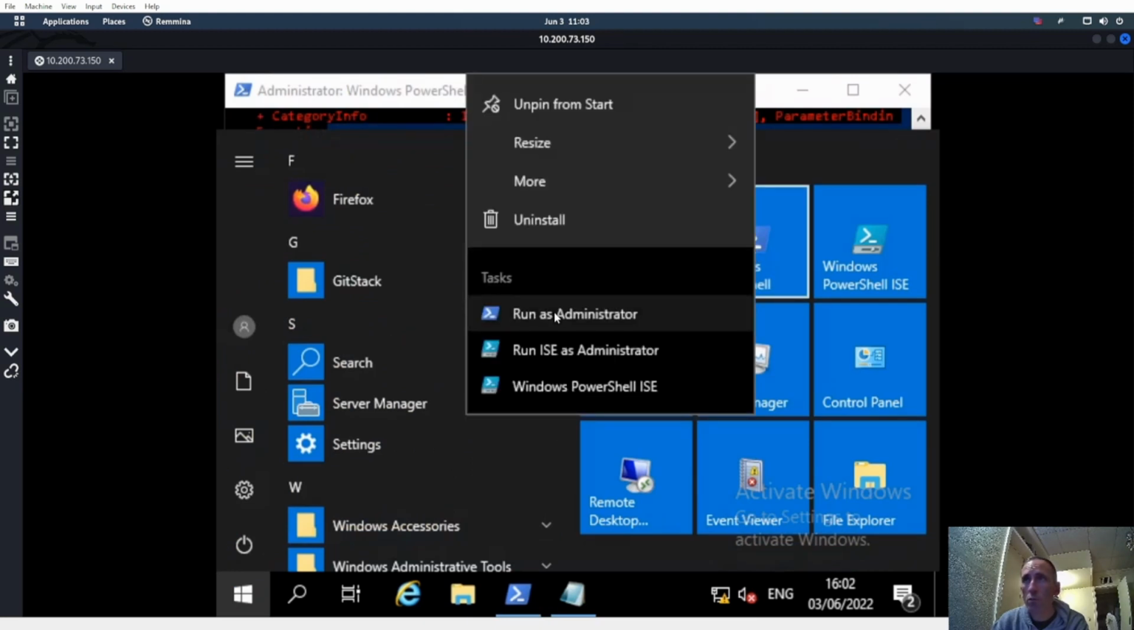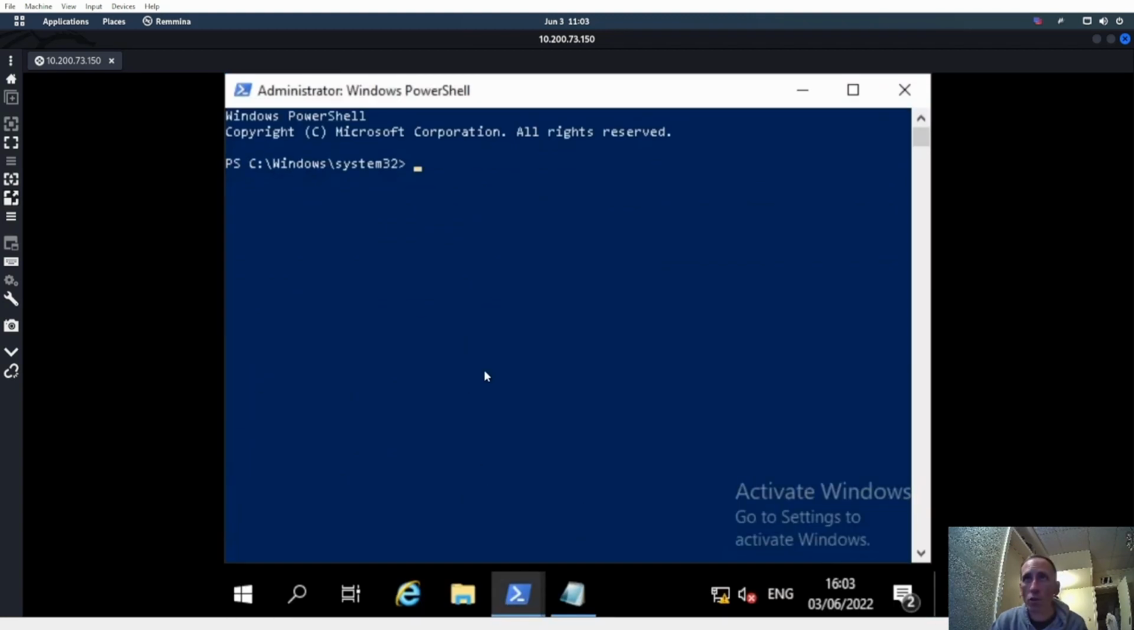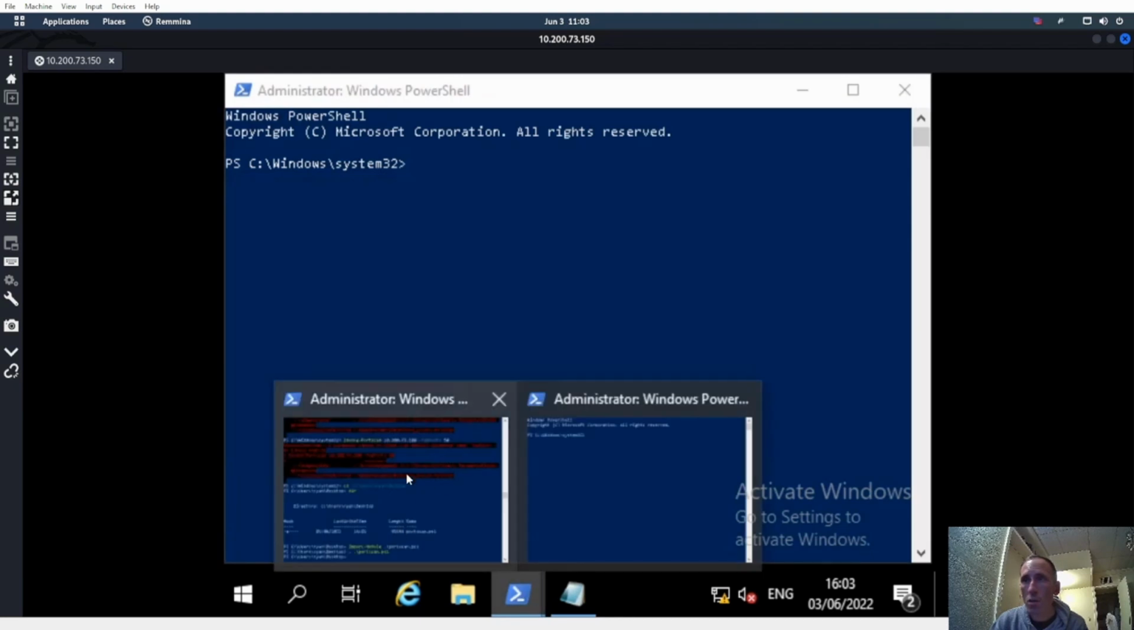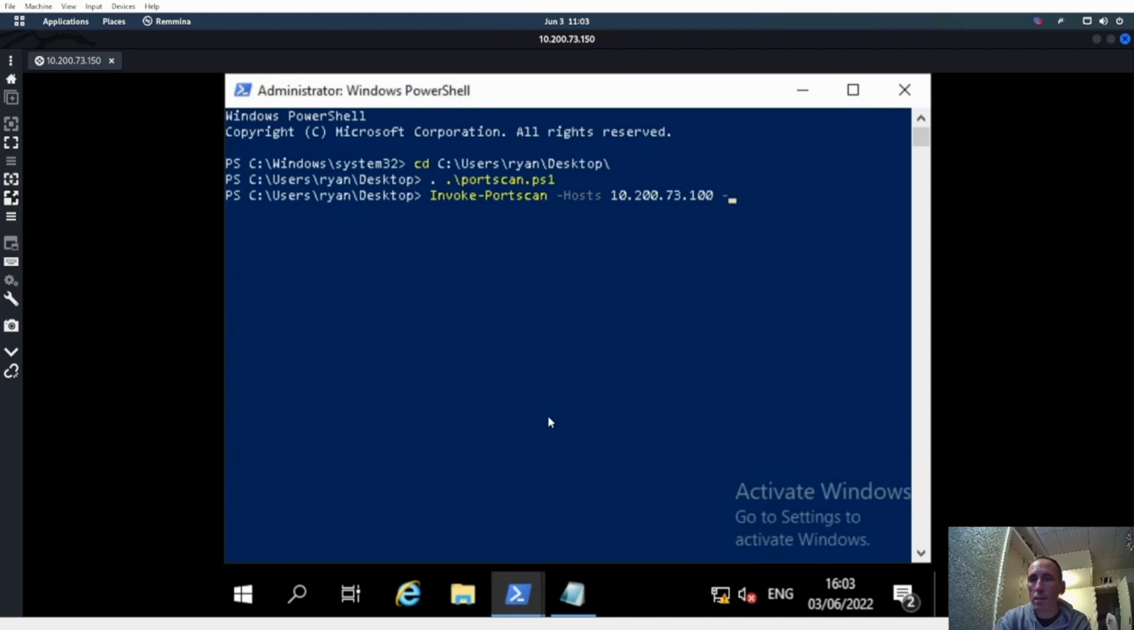So let's go ahead and run it as administrator. Now, since we ran it in memory, it's only running on that one PowerShell. So it's only running on here, that port scan that we already uploaded. So now, the one that we did in memory. So now we can go to CD, Users, Ryan, Desktop, .\portscan.ps1. Then we can do an Invoke-Portscan -Host 10.200.73.100. Then we'll do -TopPorts 50, is that right?